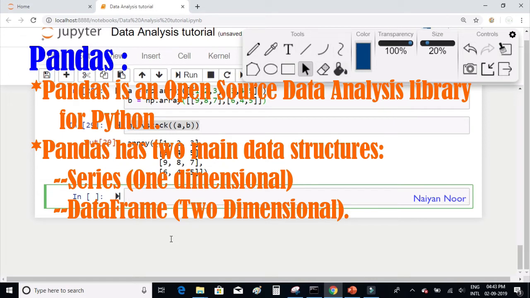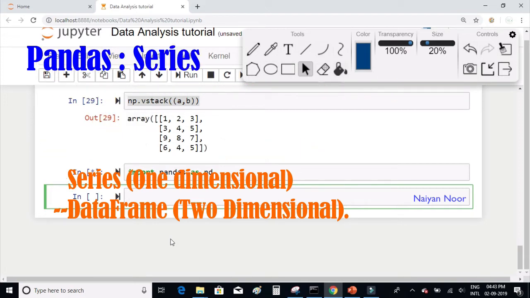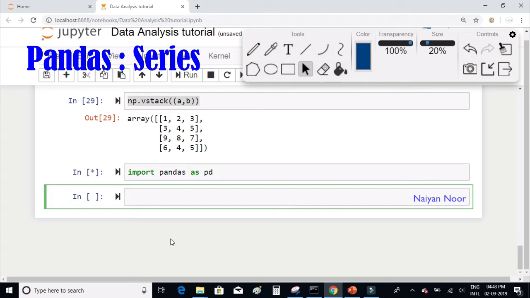So let's start by importing Pandas as PD. So Pandas series is just like Python list, but series is associated with the index, or you can customize the indexes that the series has.